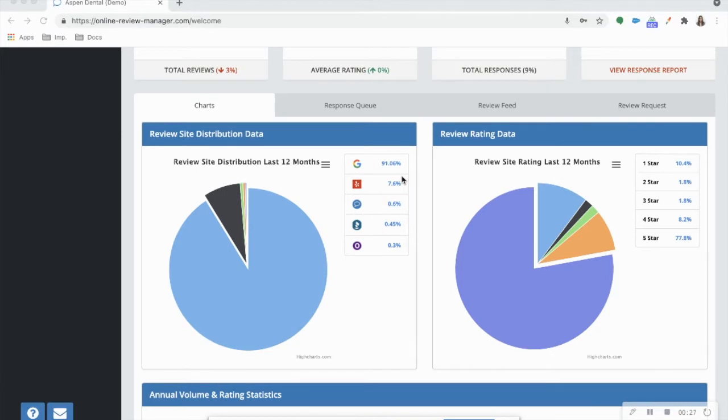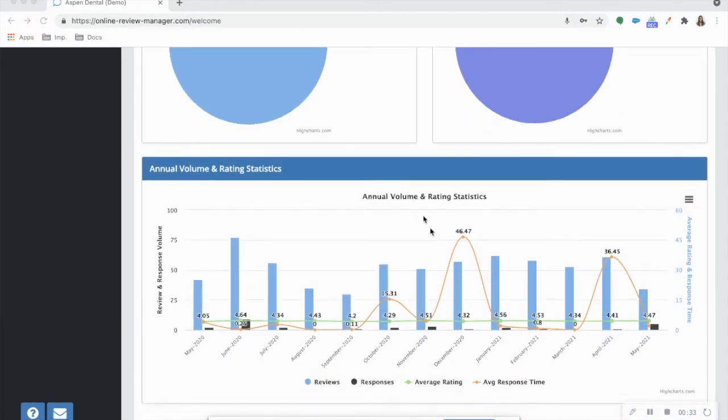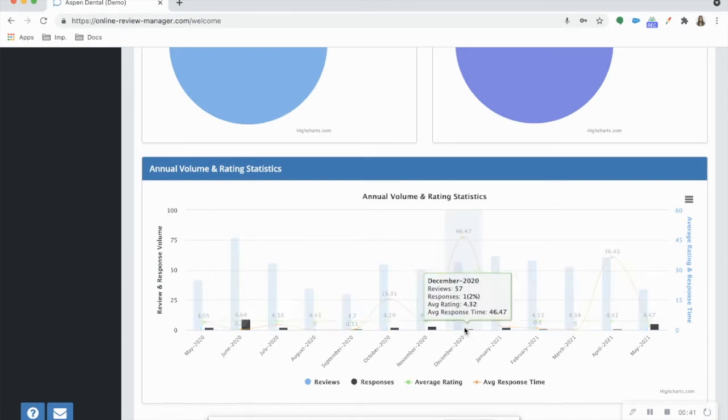Scrolling down, you will see some graphs that break down your reviews by review site and by star rating. At the bottom, you will see a rolling 12-month calendar that covers reviews, responses, average rating, and average response time for each month. Hover over each month to see the specific data for each.